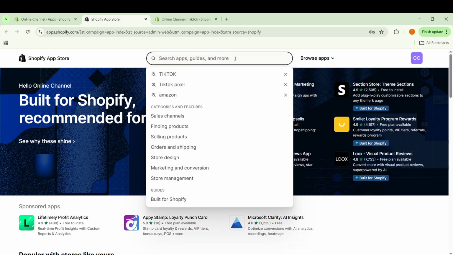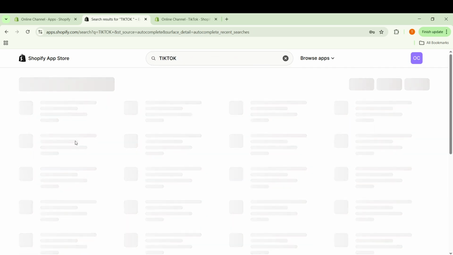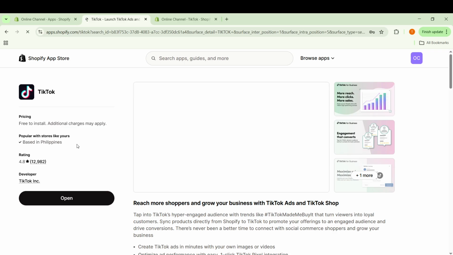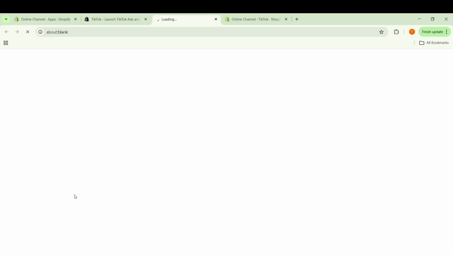Next, you will connect your TikTok account. Inside the TikTok app, click Connect. You will be prompted to log into your TikTok for Business account. Make sure you are signing in with the account that you use for your business, not a personal profile, since you will need access to business settings and permissions for the rest of the setup.